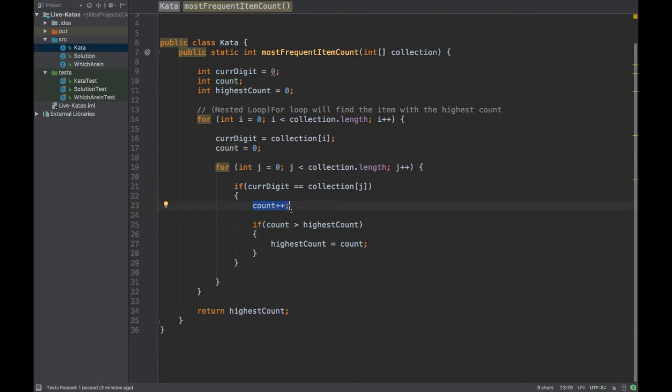The second current digit gets compared to every item in the collection and gives a count here. So if we find that, let's say, the digit 7 is in there 8 times, this is going to be an 8, and this is going to be a 6 because the last highest count was 6. And that will replace the highest count again. So the highest count is just to make sure that we keep track of the number that's in there the most frequent times. The highest count will not get changed if the count is less. I hope that makes sense.